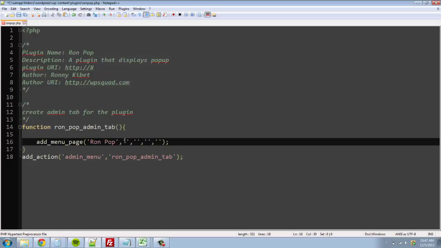Alright, and this is again run pop. Try to copy the same thing. And the third parameter here is who has privileges of accessing the tab itself. So it's manage actions or the administrator.